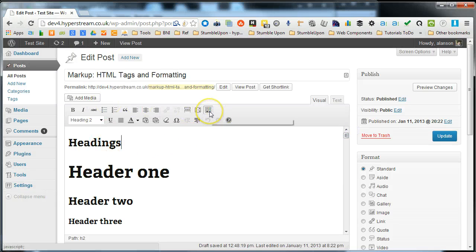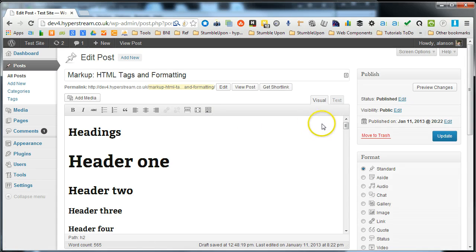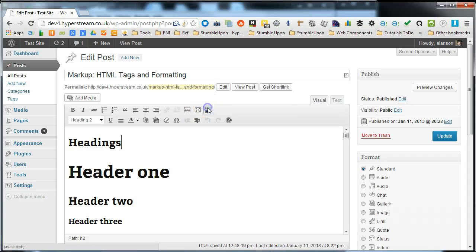So what you might find is on your post or page you might not see this option. If I just click on this, you'll see what happens. You see these advanced options have disappeared. So if you want to see these, you sometimes need to click on this link here, the Show Hide Kitchen Sink. Click that and then you'll get all of the advanced formatting features.